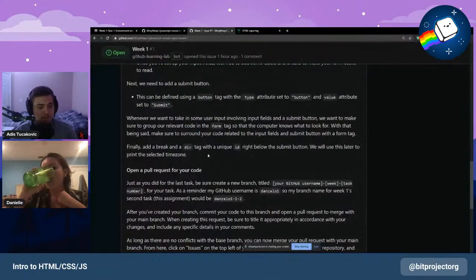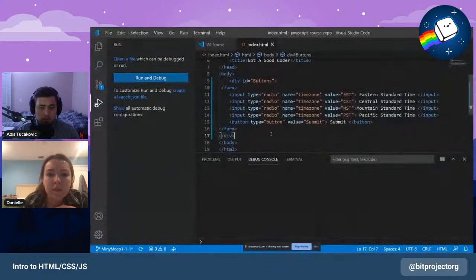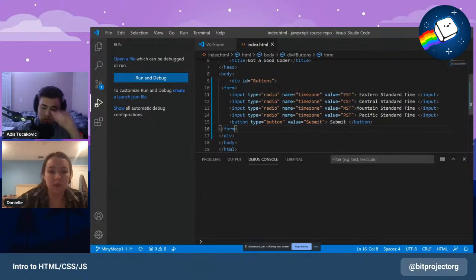All right, next thing. We add a div with a unique ID right below the submit button. We will use this later to print the selected text. Were you supposed to wrap a div around that? Did it say to? Finally, add a break with a div tag with a unique ID below the submit button. I'm not sure if it's supposed to be after the form. Wait, let me look at my code just to make sure.